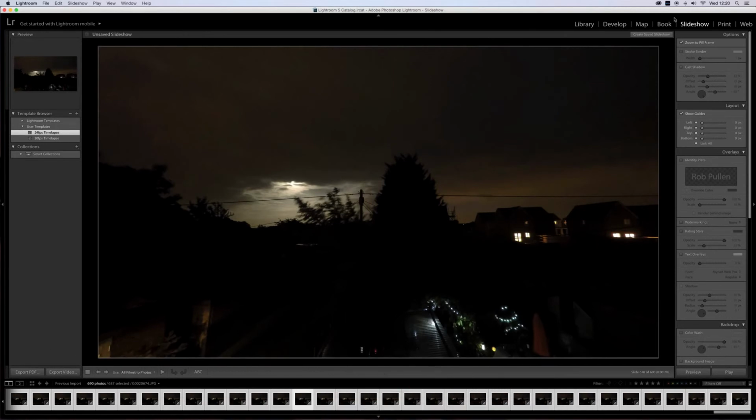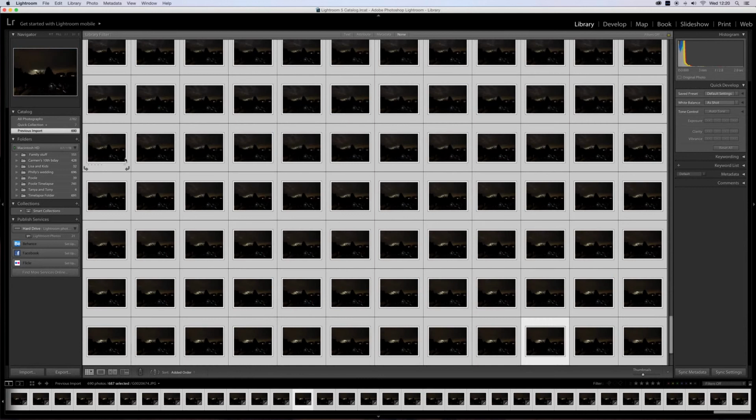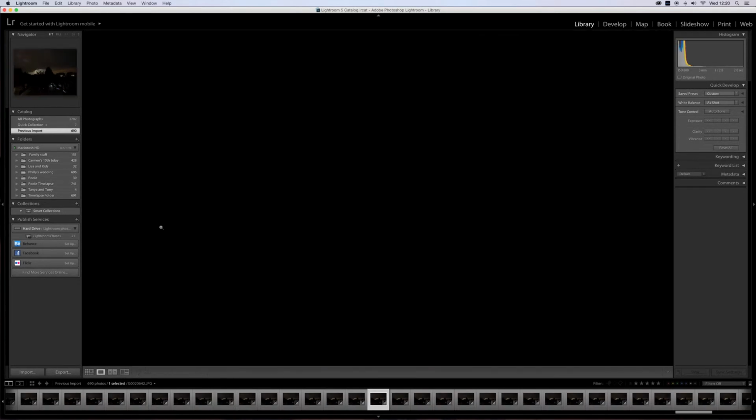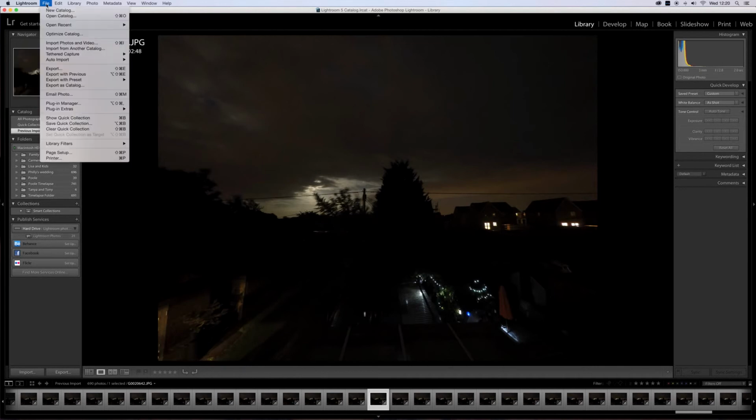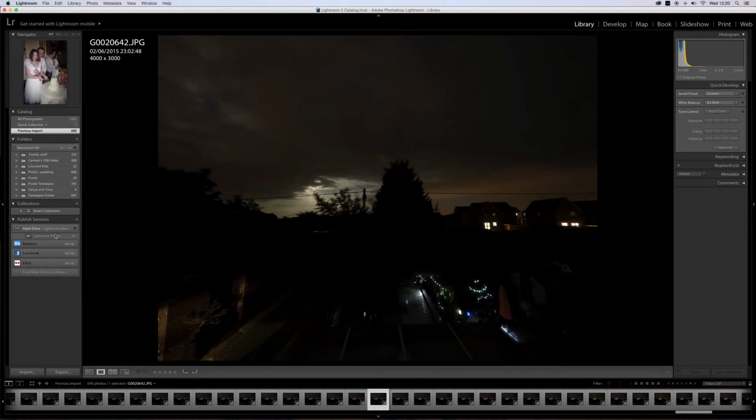So if I go back into the library module, over here on the left hand side, we have the published services. Now I've set this up just so I can bring in some photos into here, and it will then put them in a folder on my desktop. Now that's not the only way of doing it. You can go into File and export here, and you can put it onto your desktop this way. But I've set it up, and so let's have a look at this.